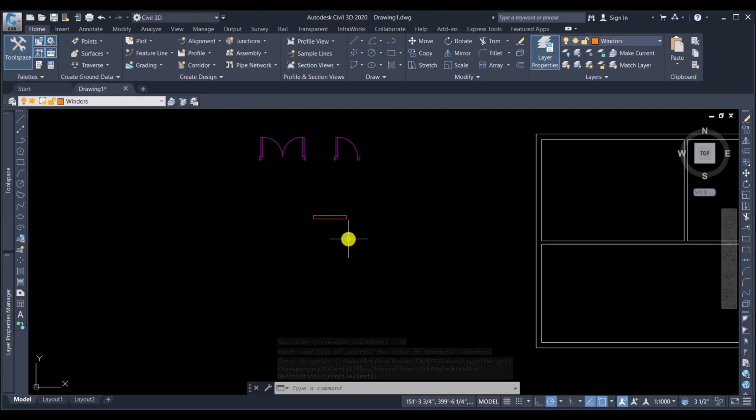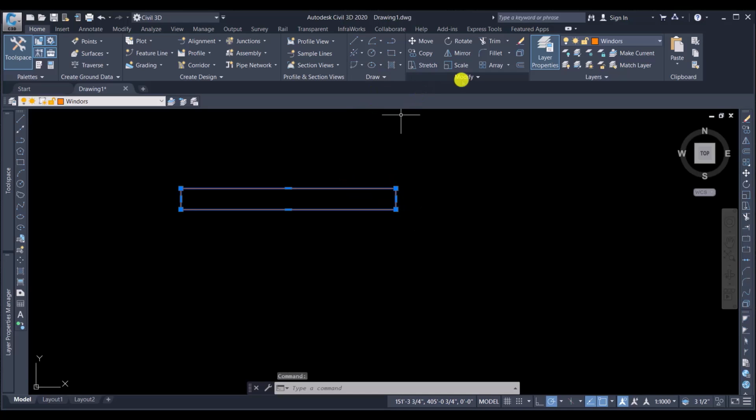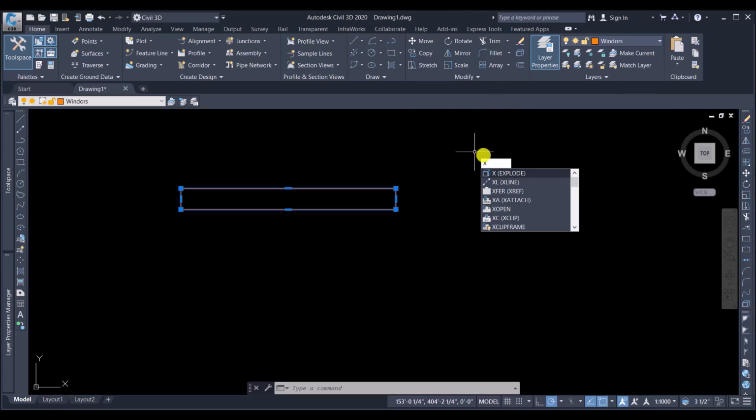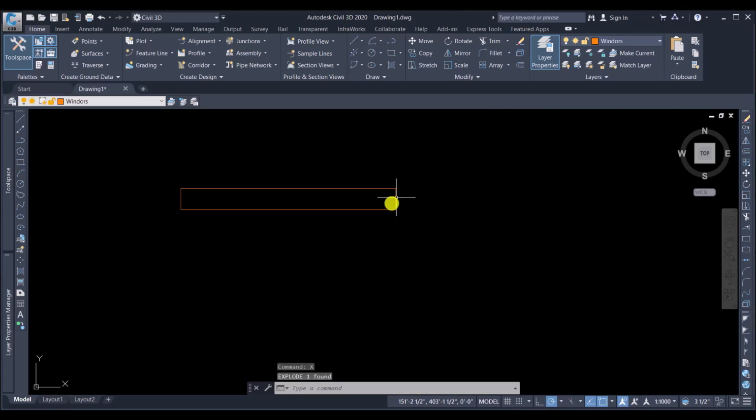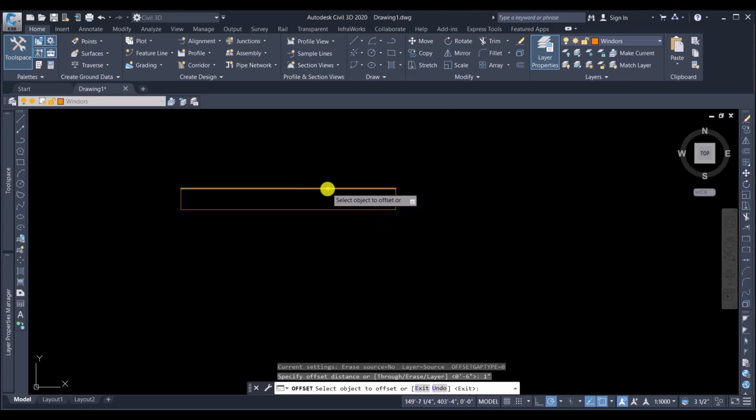So what we're going to do is click another rectangle. Before we do that, we are going to explode this. Just click on it and click explode. You see explode right here. You can actually click X on your keyboard and click enter to explode this. So it has exploded. Now what we're going to do is offset of 1 inch. Click enter.